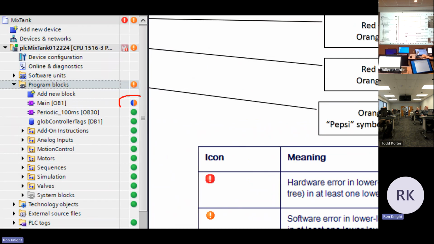So this is telling me, hey, main, it exists in both your offline and online project, but they're not the same. And we can do an offline to online compare to see what the differences are. We'll see that a little bit later.